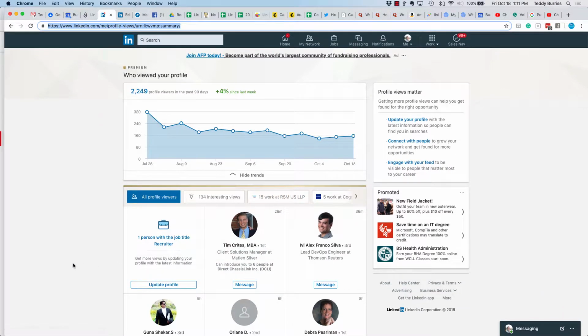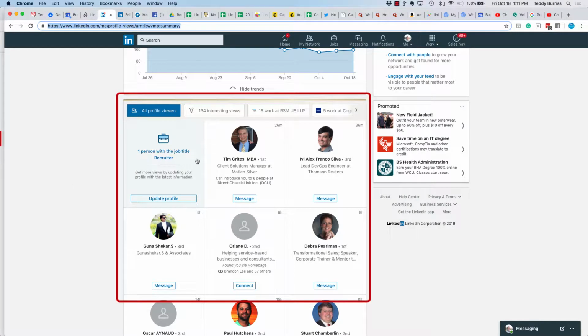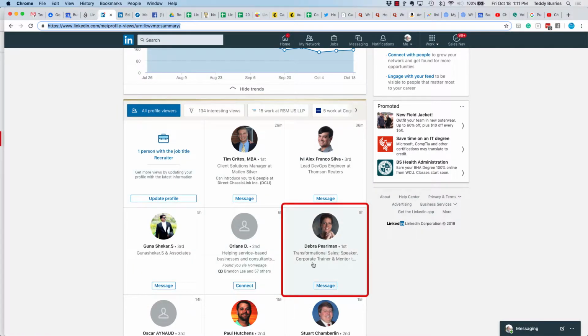But let's go back to the top. So if you are not paying for LinkedIn, you can see the last 5 people who have viewed your profile. So you'll typically get these boxes right here, 1, 2, 3, 4, maybe this one right here. And usually this box right here is going to say something to the effect of, hey, why don't you upgrade to premium so you can see the last 90 days.